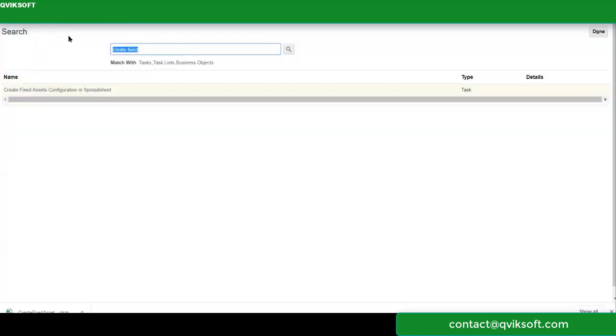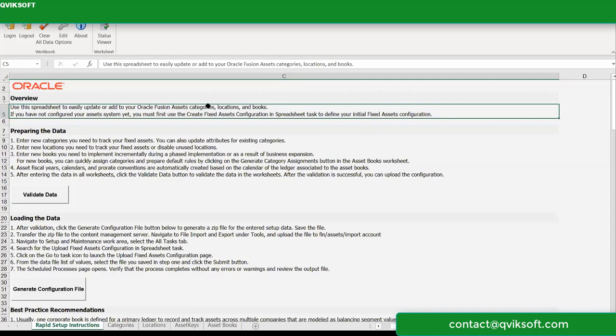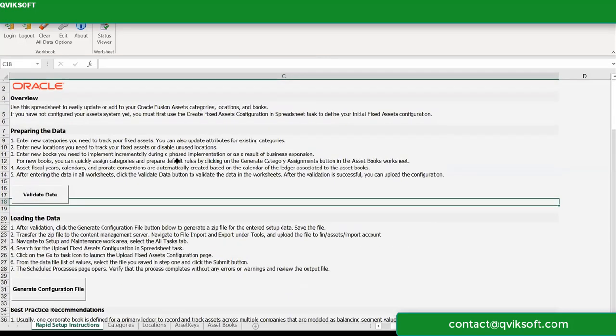Similar to create, now we are going to search for update. And this is the file which I need. I can click on it, so the system starts downloading it. Once downloaded, click on it to open it in Excel. I've opened the update asset configuration spreadsheet in Excel. So now you notice everything looks very similar. Now let's go to each sheet and see what is there.